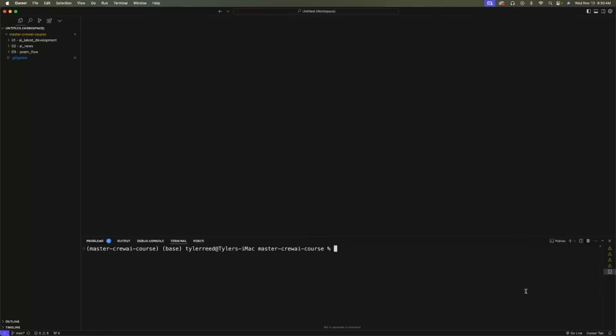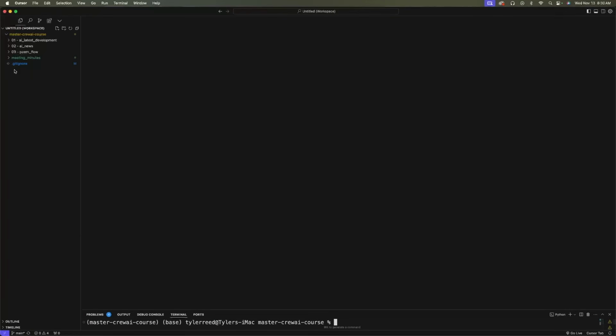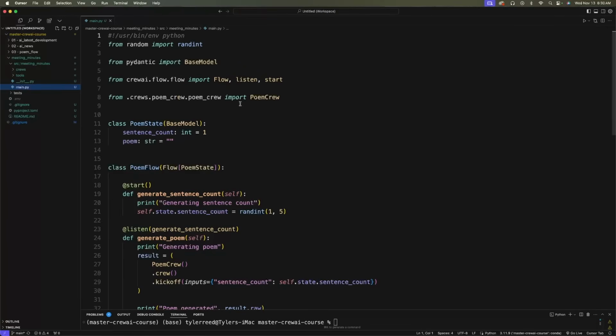The first thing is we need to create a flow. So we're going to say crewai create flow, and then we can name this whatever you want, but I will name this meeting_minutes. Okay, that is successful. I'm going to minimize this now. And on the project pane, you can see it created a meeting minutes flow. Now there's quite a few things we need to do. Let's look at the main Python file first.